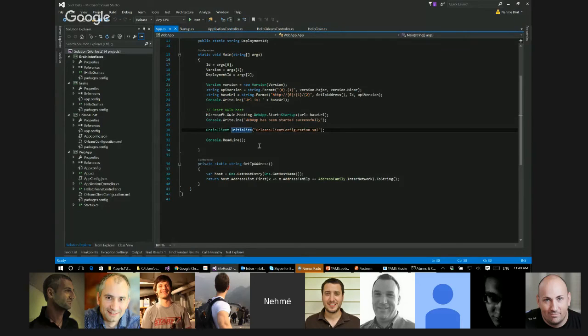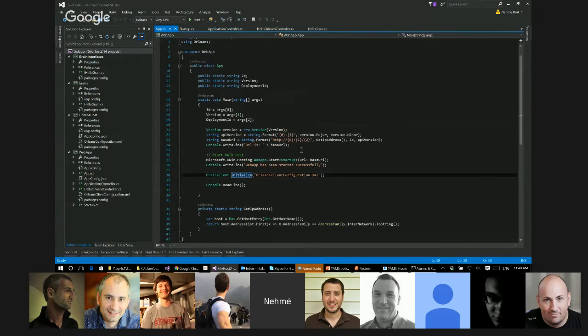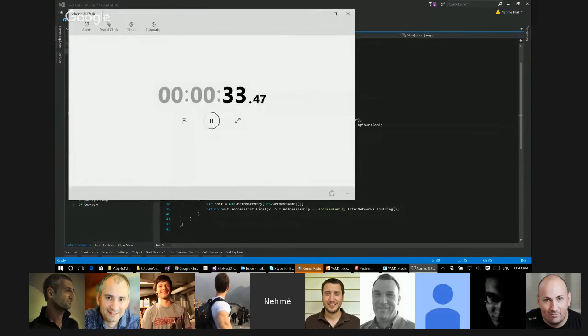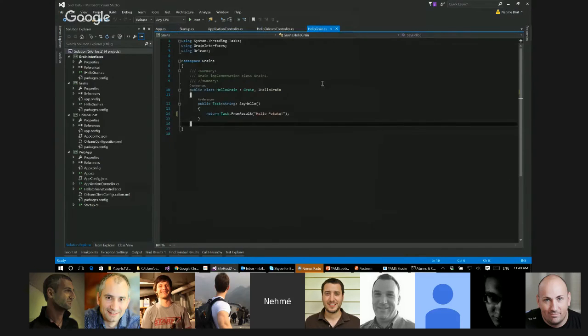I think Orleans has a way of detecting that the silo is down and then up again, but it takes a little bit longer than to actually redeploy again. By calling grain initialize again, it's faster from what I tried. So in a minute, it should say "hello potato", which proves that the Orleans application has been installed, deployed and started again, and the old version is gone.